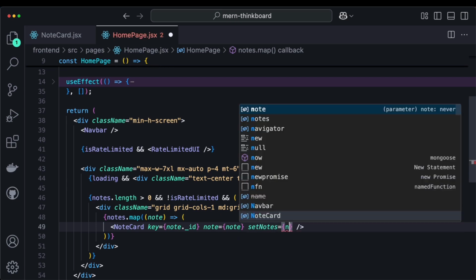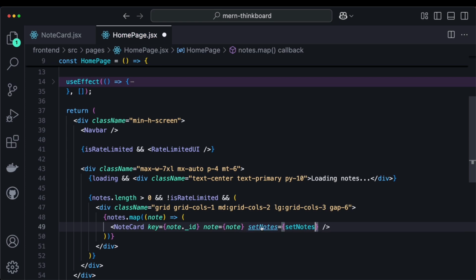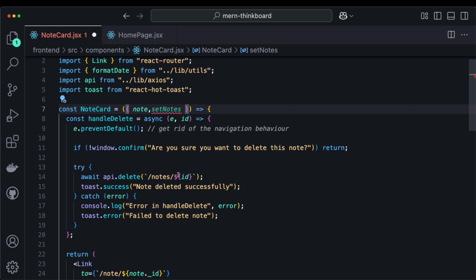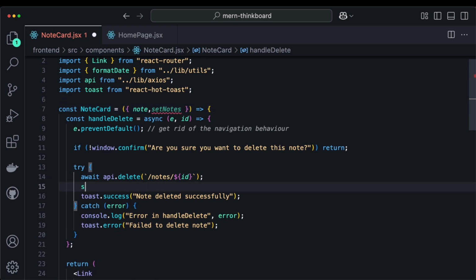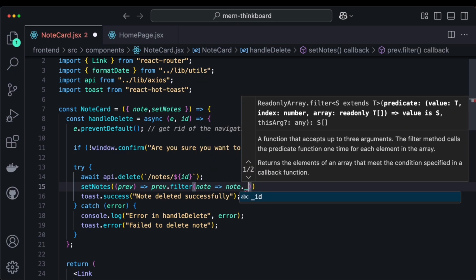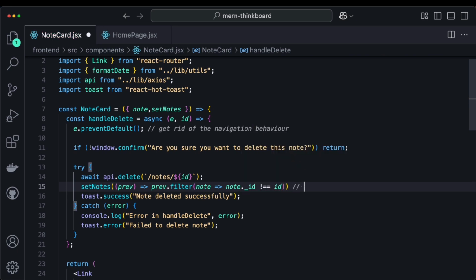So I will send the setNodes under the node card, right? This is the setter function. Let's go ahead and grab this. And once we delete it successfully, we can update this state, right? I'll just get all the previous nodes, but filter out the one that we have deleted. So I'll say previous.filter, which is an array method. We can get every single node and say node._id if it is not equal to this ID. So this will basically get rid of the deleted one from the array, right?